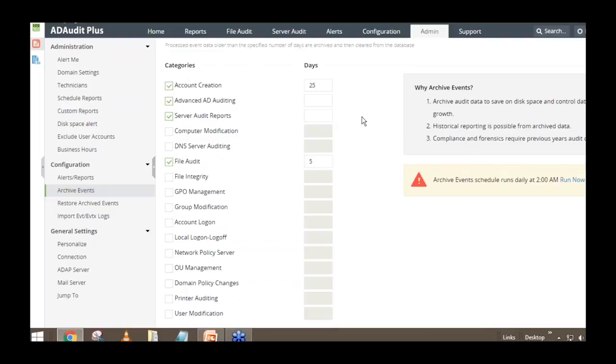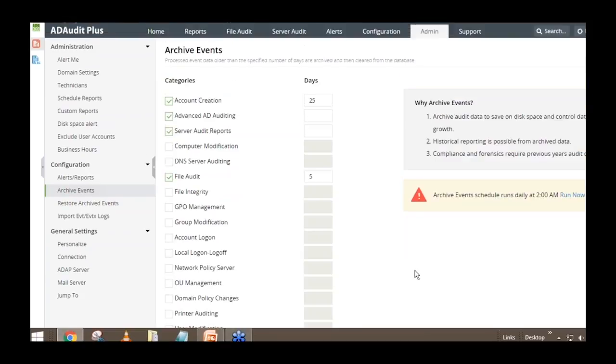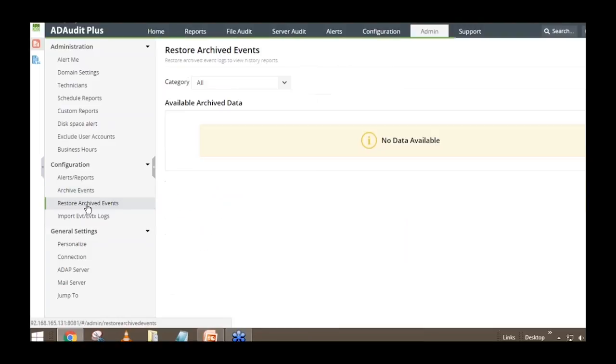And where do you archive the logs? You just specify the location. This can be a local path or even a network path. You just specify the location and the logs get archived there. And when an auditor steps into your organization and asks for logs, you just go to restore archived logs. All the archived logs will be right here. You just load them back to the application and get the information with just a few mouse clicks.